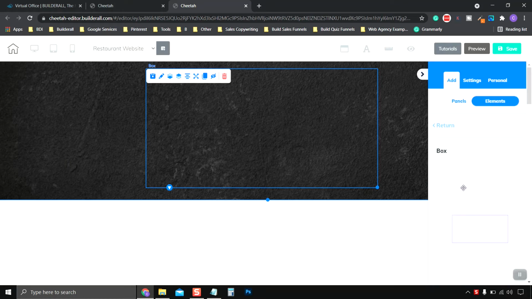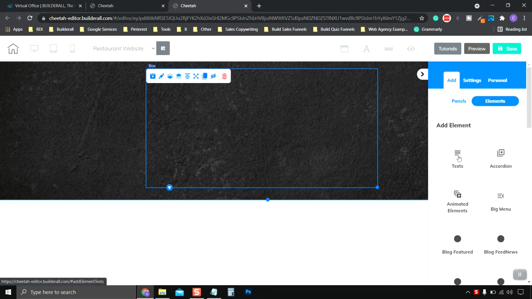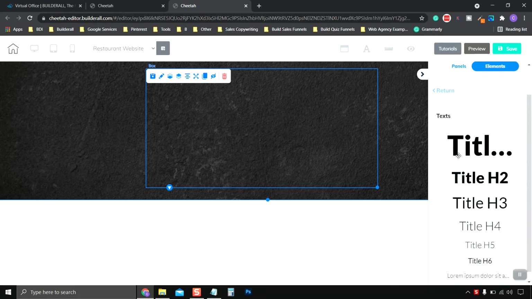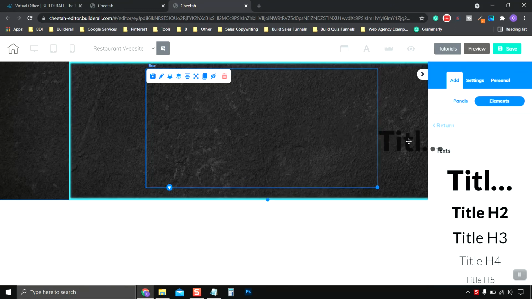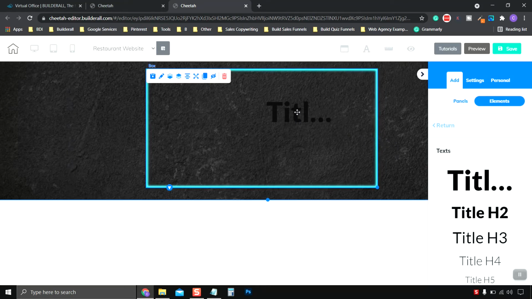If you're on the previous area where you were at, just click the return button. And under element, we want to click text. So we're going to click text. And let's do a title. And notice when I drag it out over the box container, it lights up bright blue. That means that the element is linked and placed inside that box. So let's go ahead and place it inside the box.